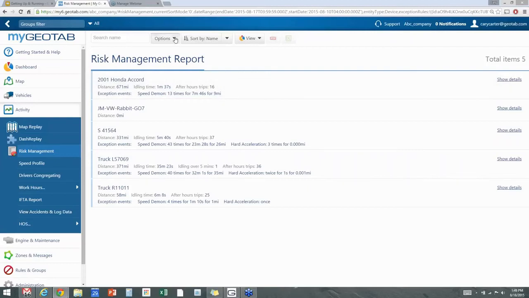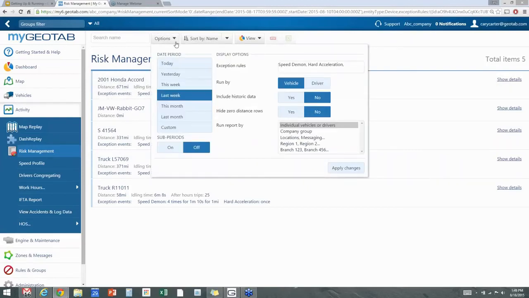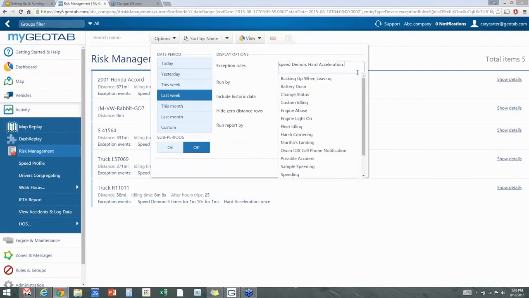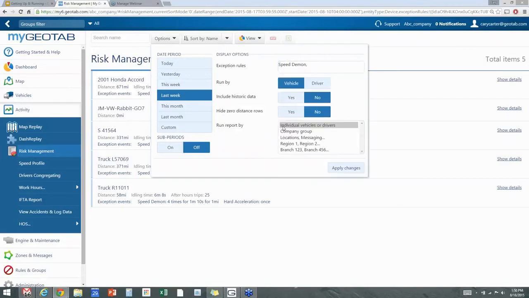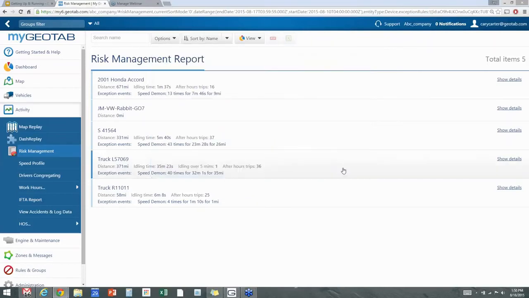All right. If I take a look at some of the options here, you can actually see right here, my exception rules. This is the same idea as what you just saw inside exceptions. So I could actually change it. I don't want to see this hard acceleration, so I can just take this one off. All I want to see is the speed demon rule. Click it off. It is set to run reports by individual vehicles or drivers, and then you can also set them up just to run by group, which is an option there. Apply the changes, and now all it's showing me is just the speed demon rule. So I can qualify it with my options, similar to what I did with the exceptions.